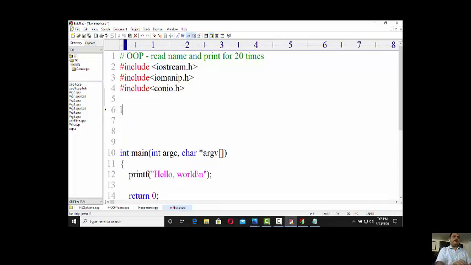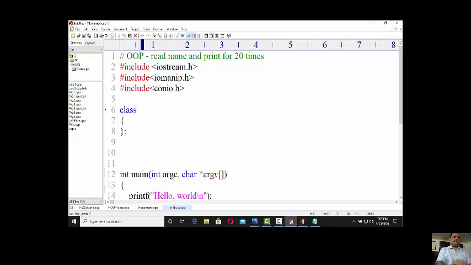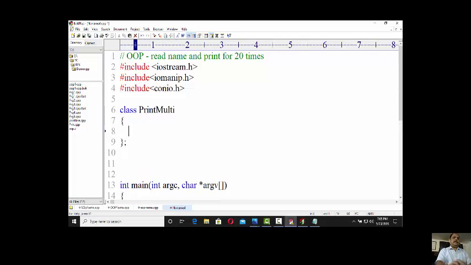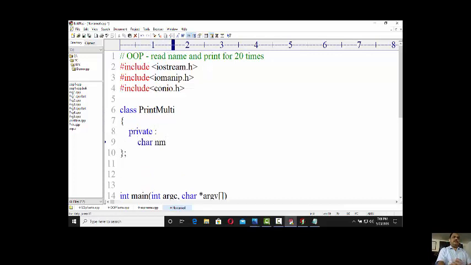It's object oriented, so I'll write class print multi. It is a class maybe. Okay, so what has to be the private data? That is the name of an individual. Okay, so you take it in the private, and the public data you can say get data.